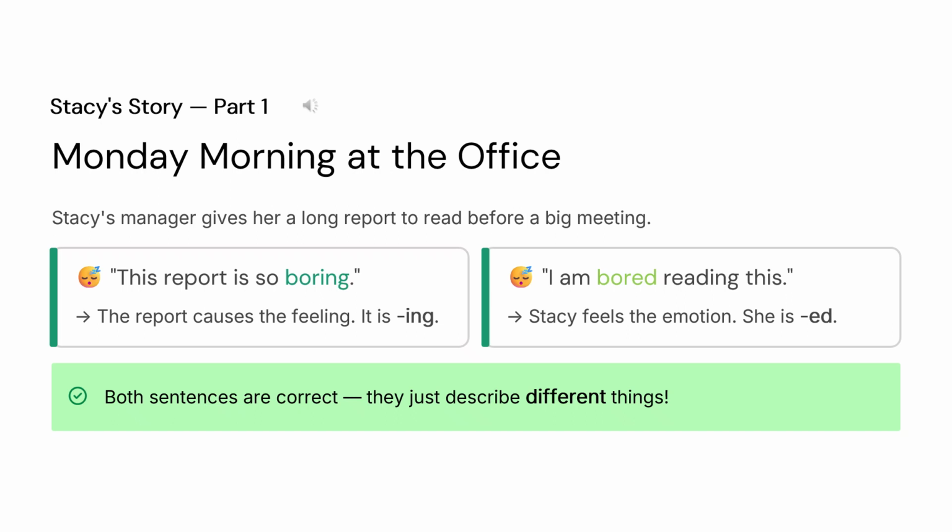This report is so boring. The report causes the feeling. It is boring. I'm bored reading this. Stacy feels the emotion. She's bored. Both sentences are correct. They just describe different things.